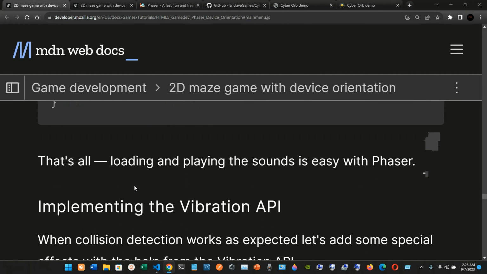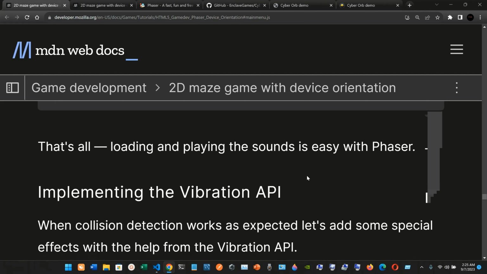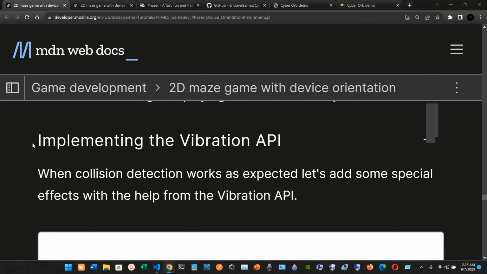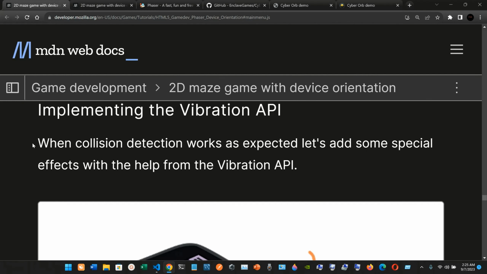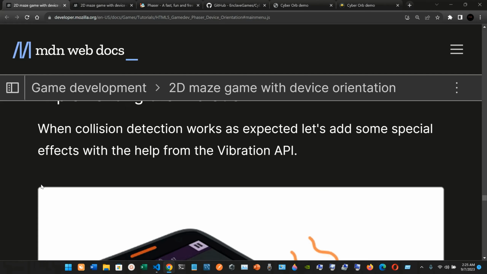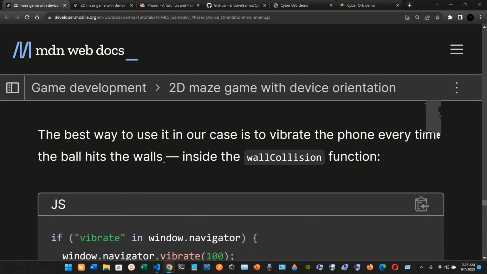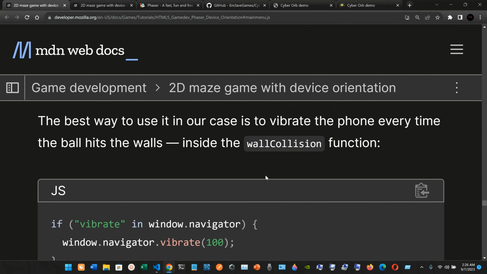Okay, so that's all. Loading and playing the sounds is easy with Phaser, so pretty much that we have the Phaser framework here. Now implementing the vibration API. When collision detection works as expected, let's add some special effects with the help from the vibration API. The best way to use it in our case is to vibrate the phone every time the ball hits the walls inside of the wall collision functions.